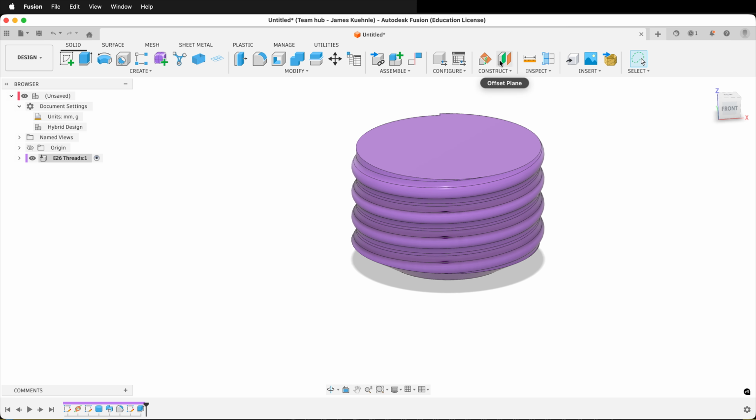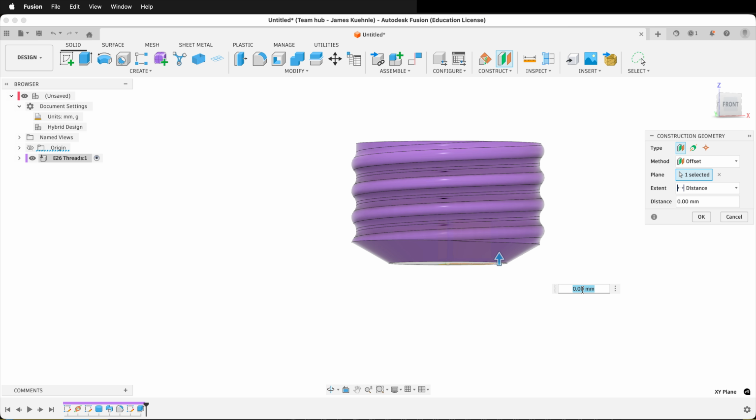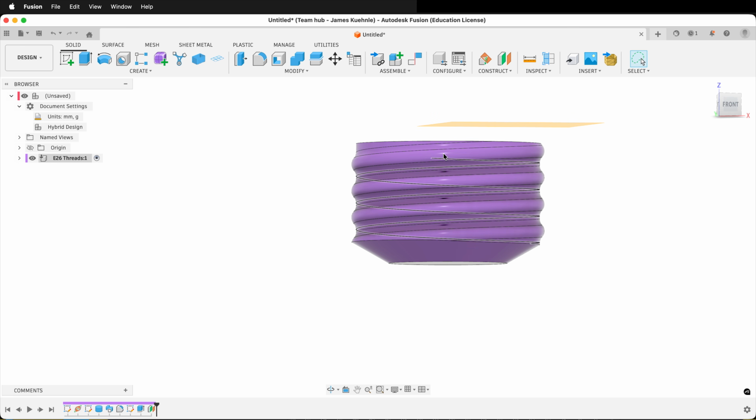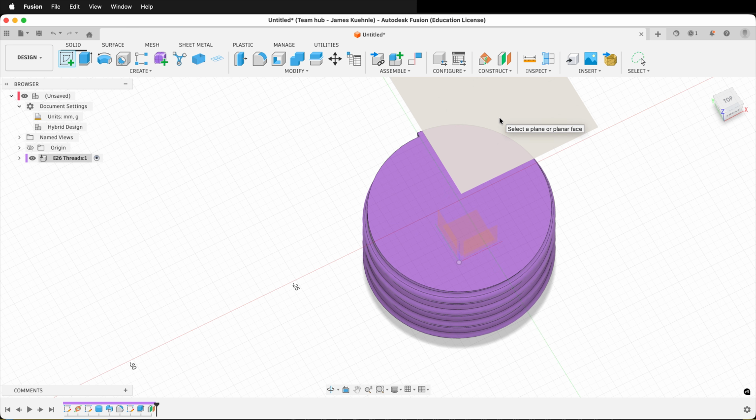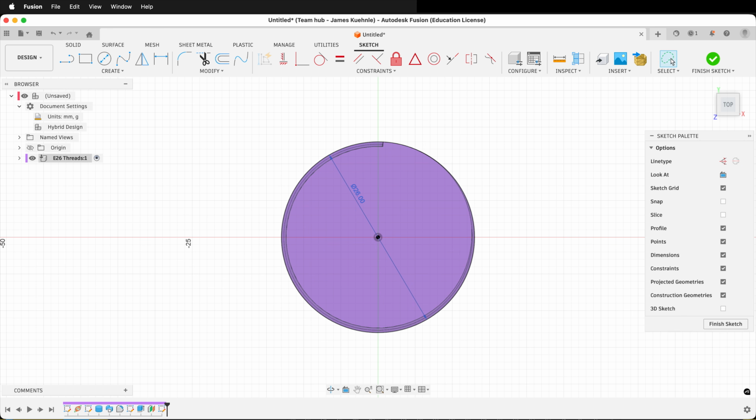So let's create an offset plane. Select offset plane, select the ground plane, and we'll go up 16.3 plus 3. Press OK. Create a sketch on this plane. Press C to create a circle, select the origin, and we know the major diameter of the E26 threads is 26 millimeters, so type 26.